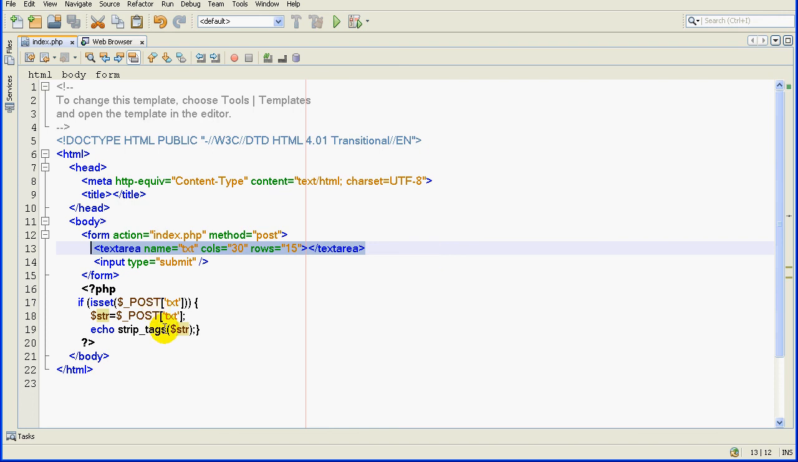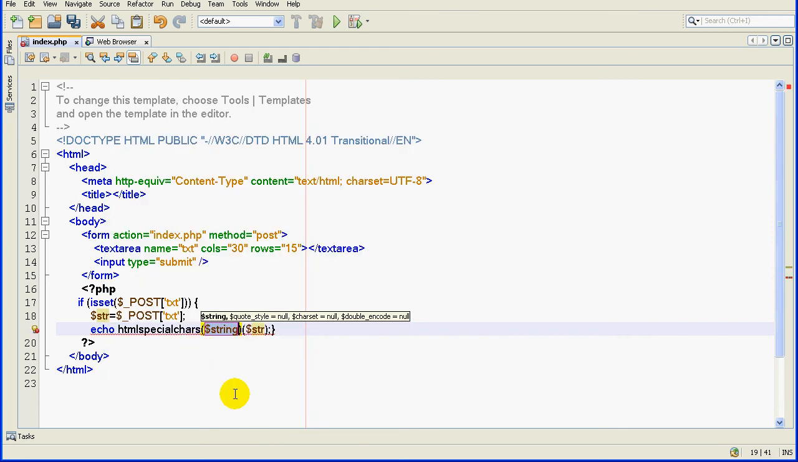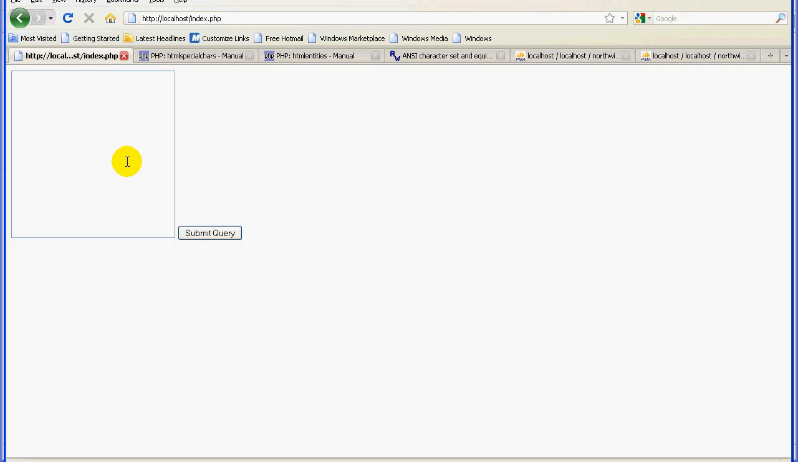In order to do that, there is a function called htmlspecialchars, and this is the one that is going to do the magic. Let's save it. Now I have copied this one already. I'm going to go to Firefox, copy this one, paste this tag again, and see what will be the result. As you can see, I got the text here without it being executed.